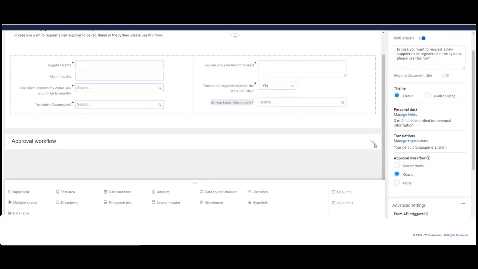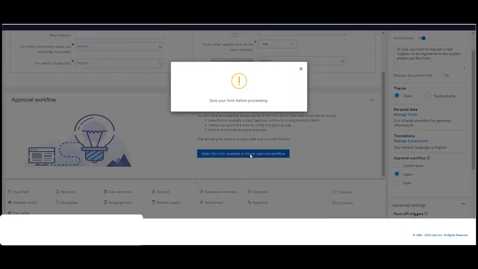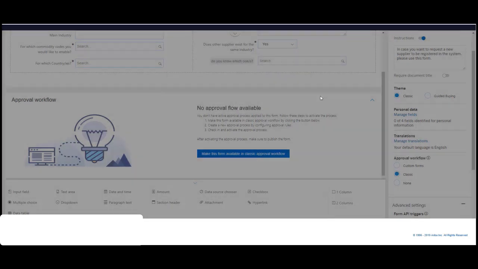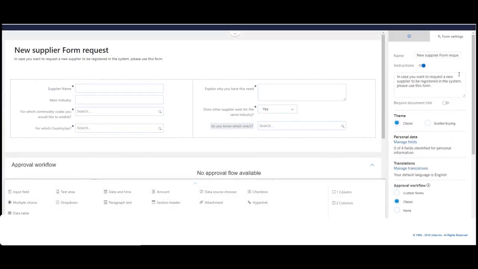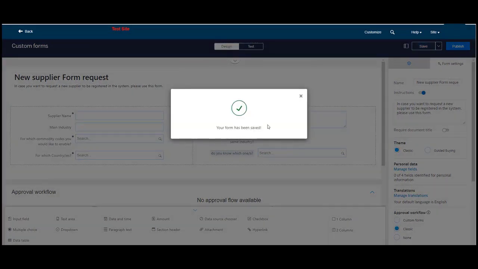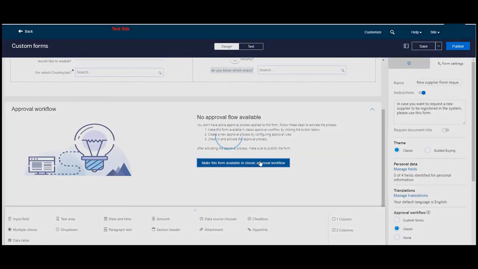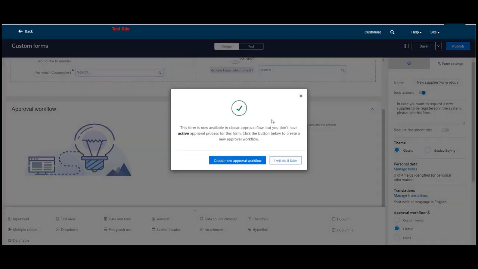and you go to the approval flow section, it says no approval flow available, but provides a few steps to start using the classic workflow engine. First, we need to click the blue button below. We need to save before proceeding. And it says the form is now available in classic approval flow.